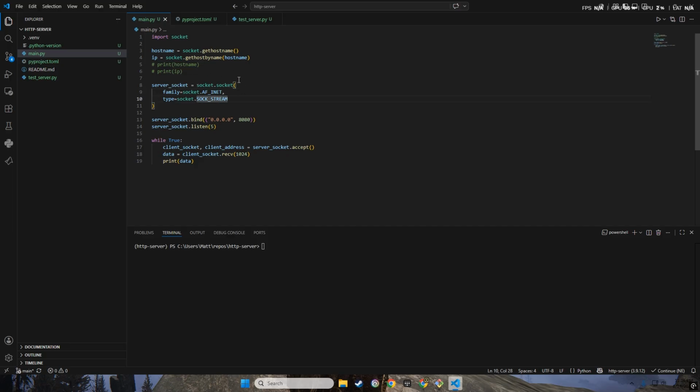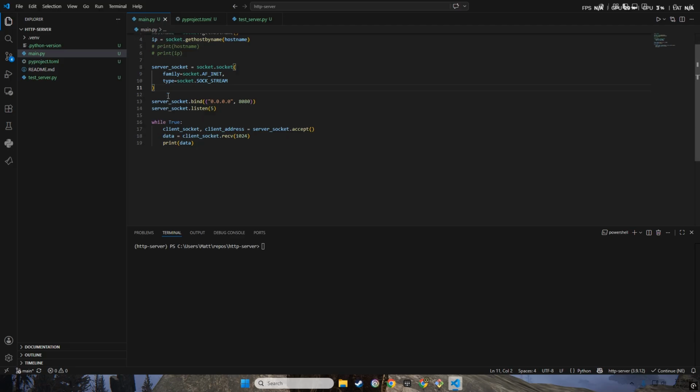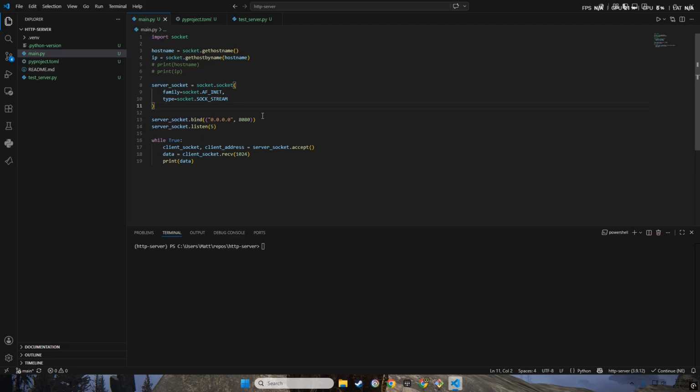And then here, to specify that I want this socket to work with TCP, I almost said TCP protocol, but the P in TCP stands for protocol. To specify that I want this socket to work with TCP, you specify the type, and for TCP, it's socket.SOCK_STREAM. So first thing we do is we create the socket here, and then as I was saying, you need to bind it to a port on your machine.